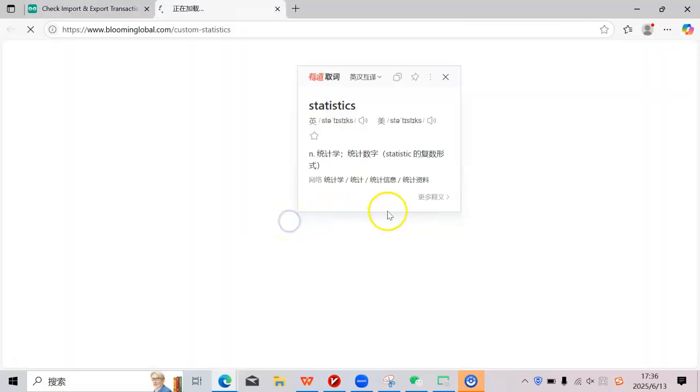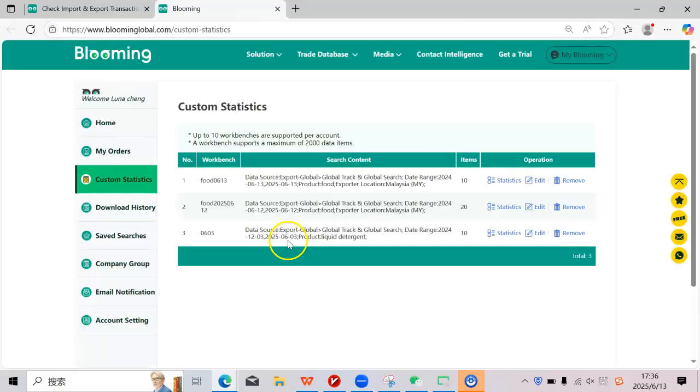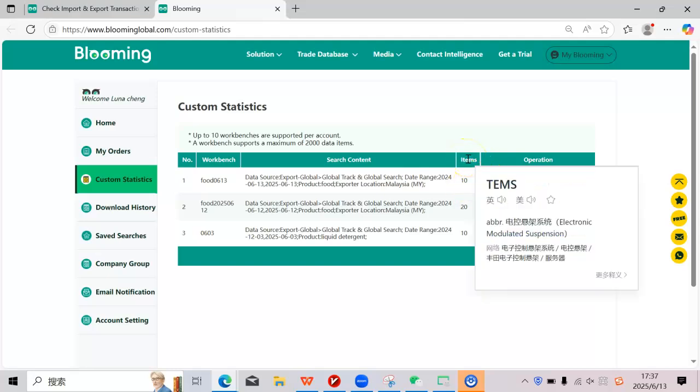Click Customer Statistics. It will turn to the page of Customer Statistics. You can see that the workbench we have just created is right here, and it also includes the search content. What we are searching for is the data for food exported from Malaysia for the past 1 year. We have saved 10 pieces of transactions, so the number of items is 10.